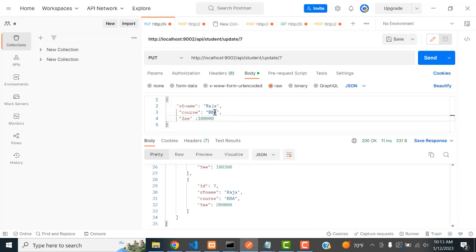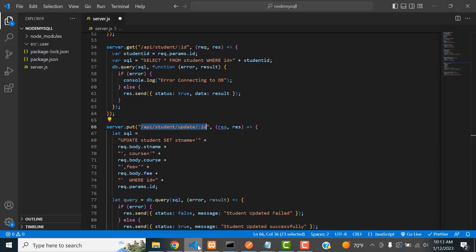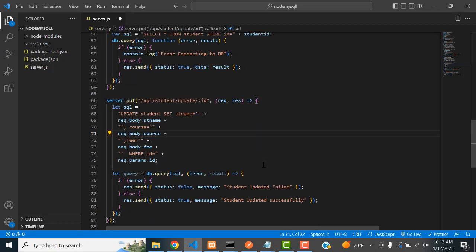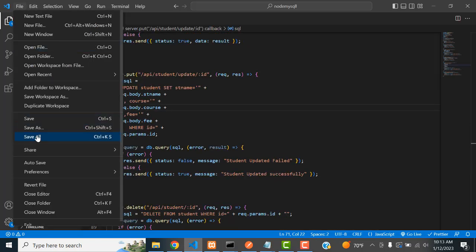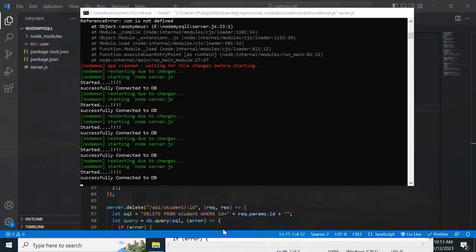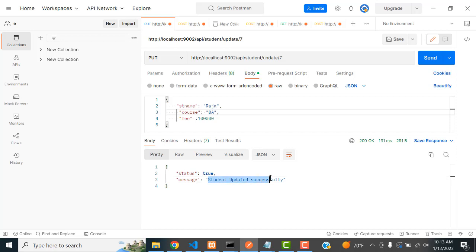Course fees, I'm going to change to 1 lakh. BBA, Raja, you change it to BA. Click the send button. What happened? API student update 7. So for the put method I use put. Right. Now the student updated successfully. I haven't saved. That's why it's a problem. Once you change the API, I haven't saved the changes. Student update change. Right, it's working.